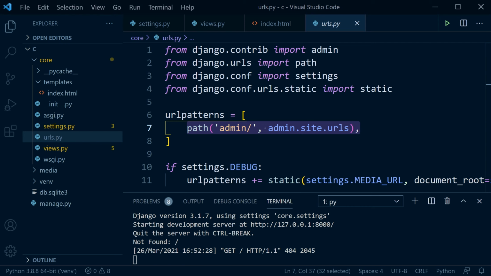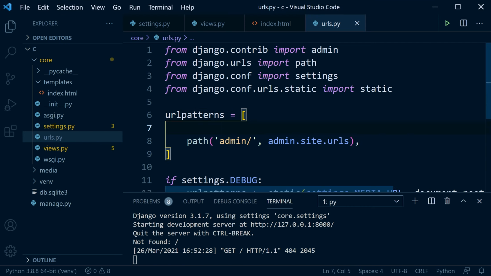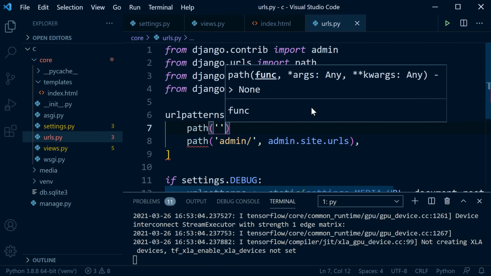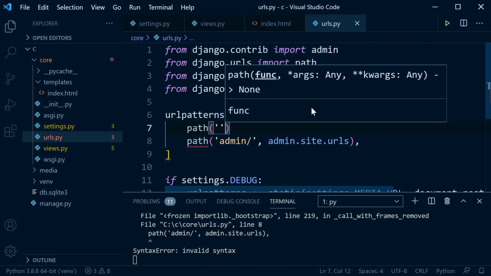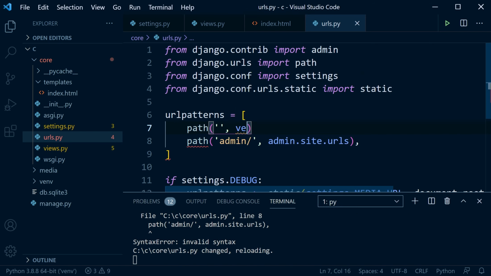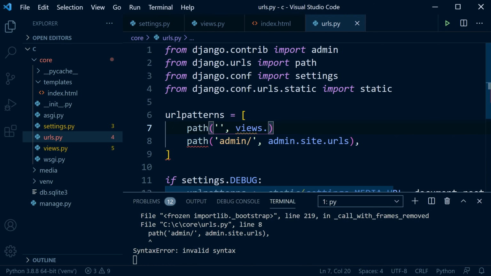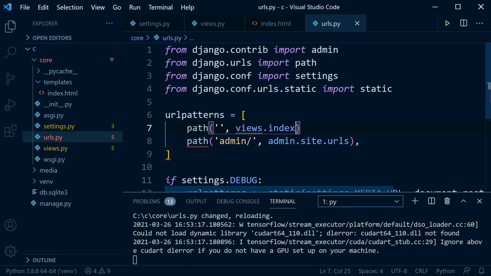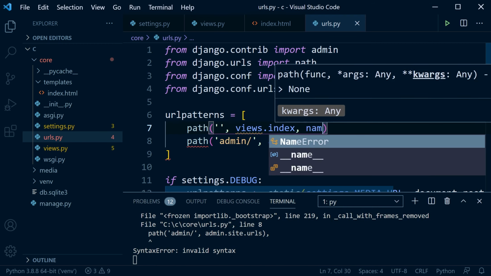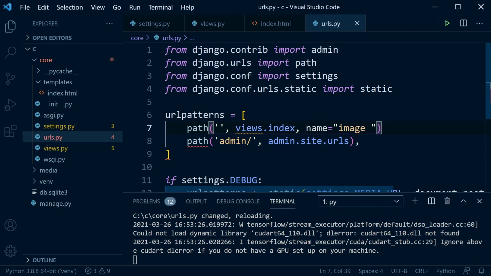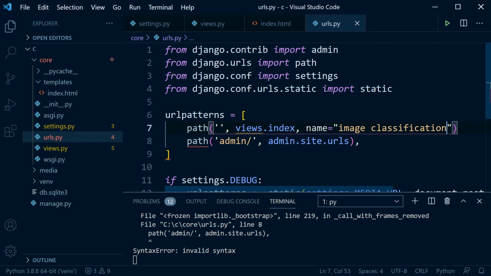Now we created a new, let's just do this menu quickly. So we want to use the home page. So there's no parameters there, so just blank. That's going to be the home page. And then we want to bring in our views. We need to set that in a minute. And the view's called index. And then we give this a name equals home. Okay, just home.